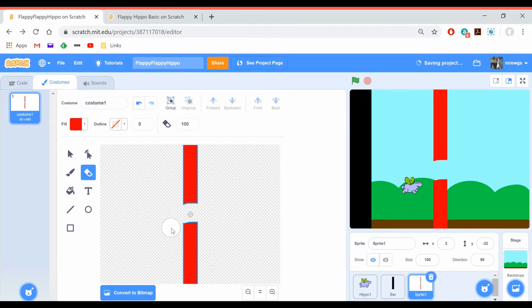The gap isn't enough, the hippo's never going to get through there, so I'm going to take another swipe at it and maybe have another go, and I reckon that's probably okay for the game. You can change this as you go along once you've started testing the game and you're trying to get the hippo through. Maybe take a little bit more out.